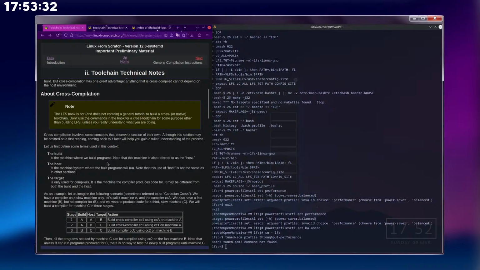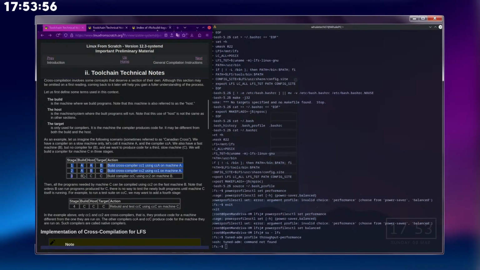As an example, let us imagine the following scenario, sometimes referred to as Canadian cross. Let's call it machine A. On a slow machine, we also have a fast machine, but no compiler for B. And we want to produce code for a third, slow machine. We'll build a compiler for machine C in 3 stages. Stage 1, 2, 3, build A, B. Okay, so the build is the machine.